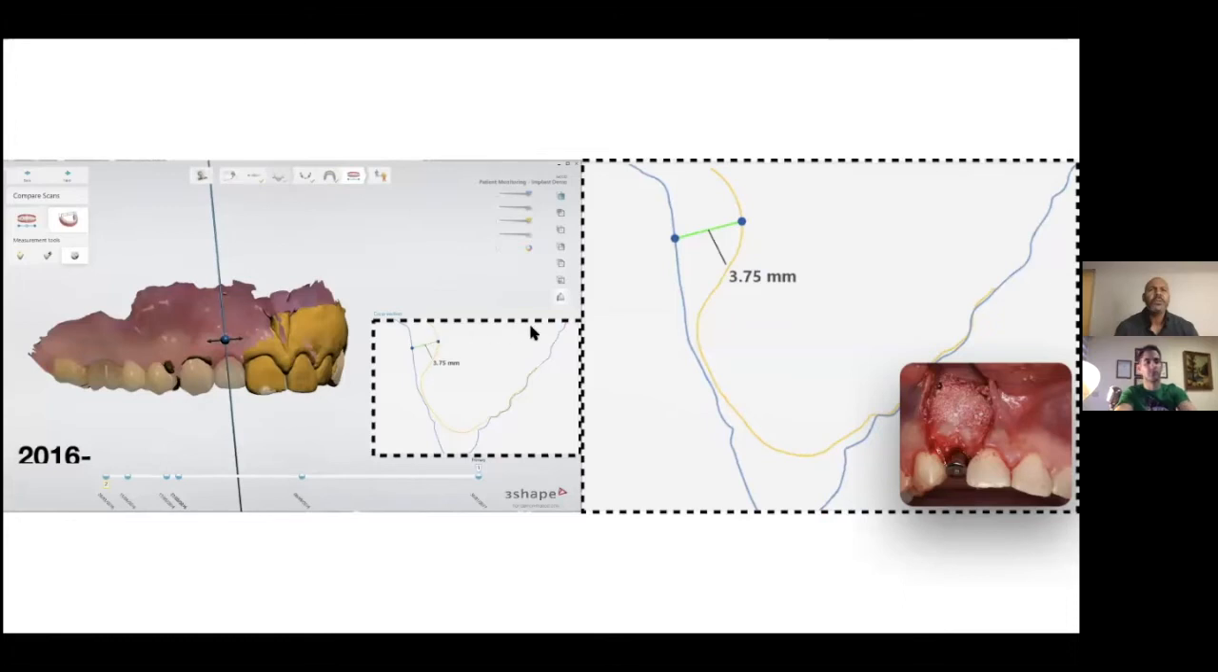But that's what we're doing right here. This is our initial, okay? And this is how the patient was grafted. And what we can do is measure the blue line to the yellow line to see what was our bone gain, what was our soft tissue gain. So that's just thinking outside the box.